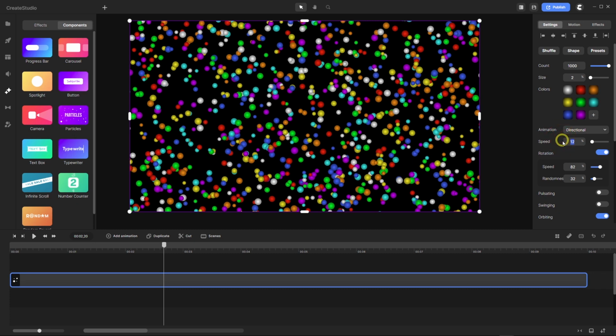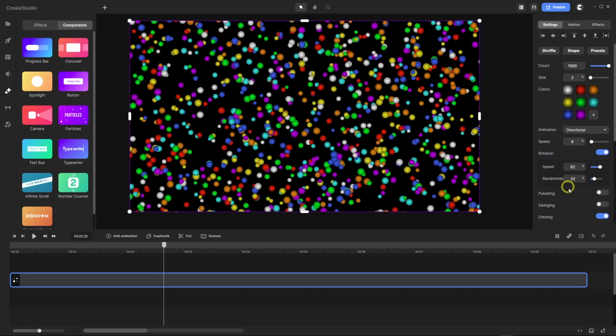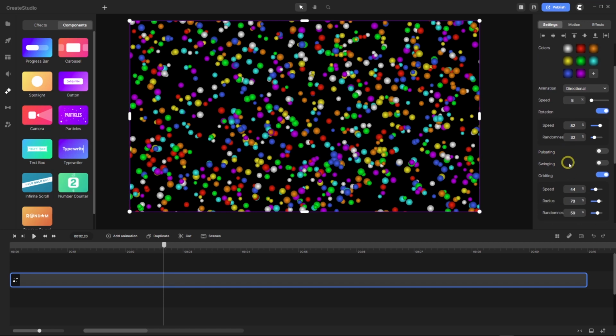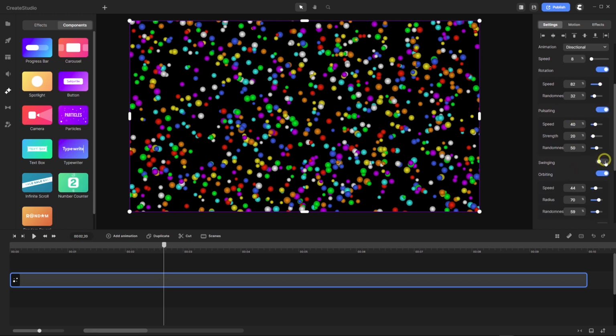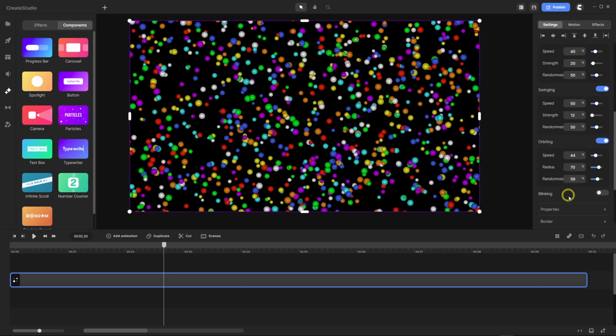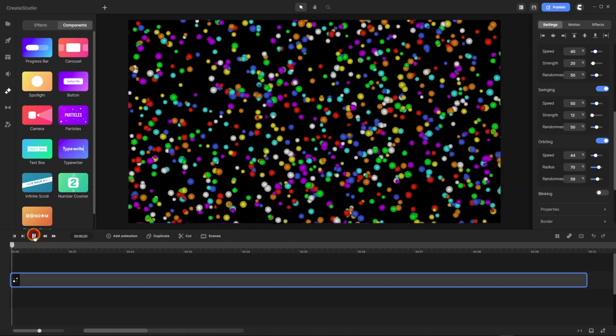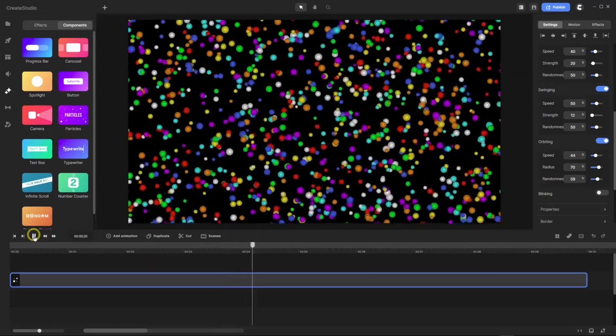I go a little bit down, let's say 8. With rotation, I leave the default. I also go with pulsating and swinging. Orbiting is okay. I don't want blinking. Okay. So let's play this. Now I have something like this.